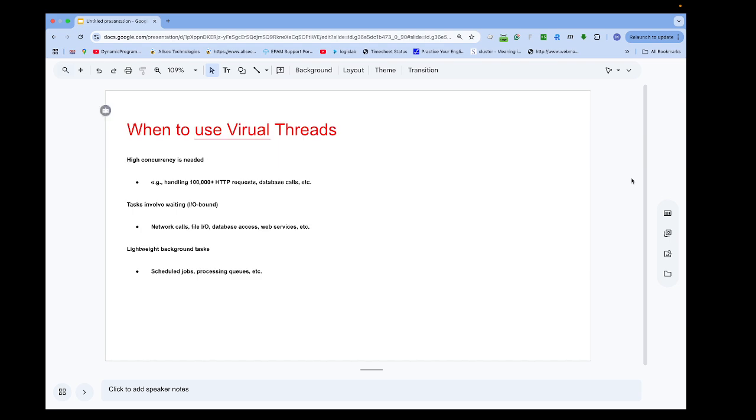When to use virtual threads? When high concurrency is needed. Suppose you are handling 100 plus HTTP requests or database calls, etc. So you can go for virtual threads. And network calls also, input output, database access, web services, these are all we can go. And lightweight background tasks for scheduling jobs also we can go.